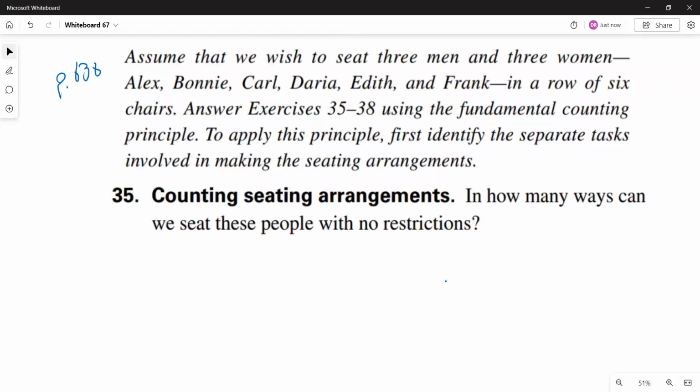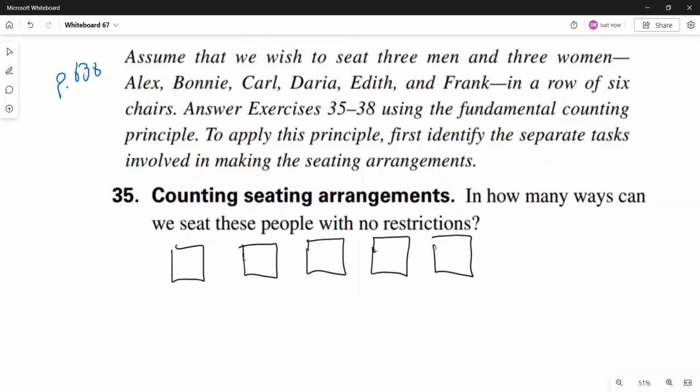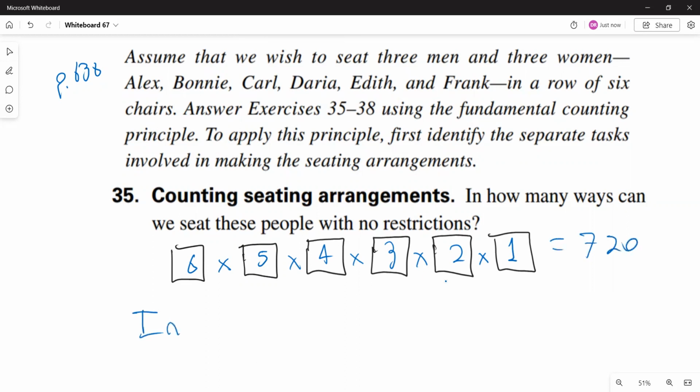Okay, so we know that we have 6 different people. If we use a seating chart with 6 seats, we have 6 ways to select a seat for the first person, then 5, then 4, then 3, then 2, then 1. So that product is 720. So that's going to be 720 ways.